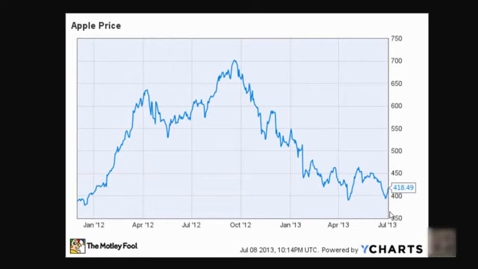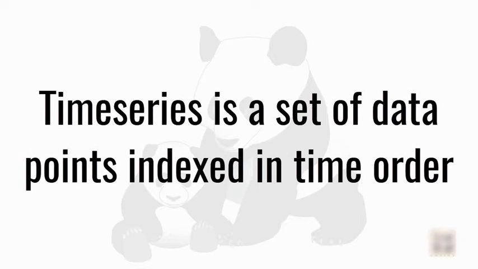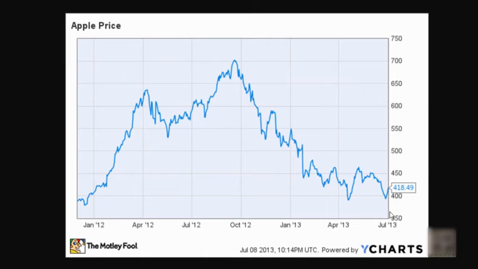Hey friends, today we are going to start a new set of tutorials called time series analysis in Pandas. Now what is time series? Time series is a set of data points indexed in time order. For example, this stock price chart where on the x-axis you have dates and the y-axis has prices. So this is your time series.